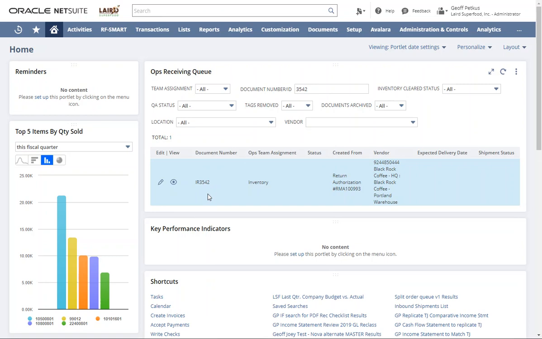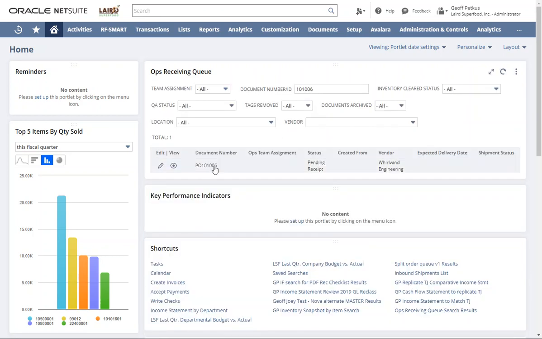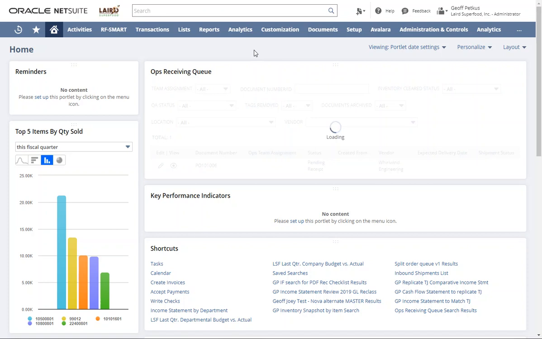Great. Sometimes it will only look for the number starting at the beginning of the document number. So that is one way if you're looking for a specific PO number or item receipt number. Let me try this once more with PO. 101-006, tab. Yep, so that is a way to get right to the PO if you happen to have something printed that you're looking for. To get your full results set back, again, just delete the filter value and click away or tab away.